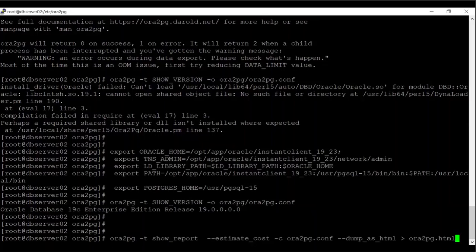Okay. So show reports, with estimation cost. I need to see how the assessment report looks. The assessment report will connect to the Oracle database and extract all the object types, and it will prepare a report on which objects are feasible to migrate to Postgres.